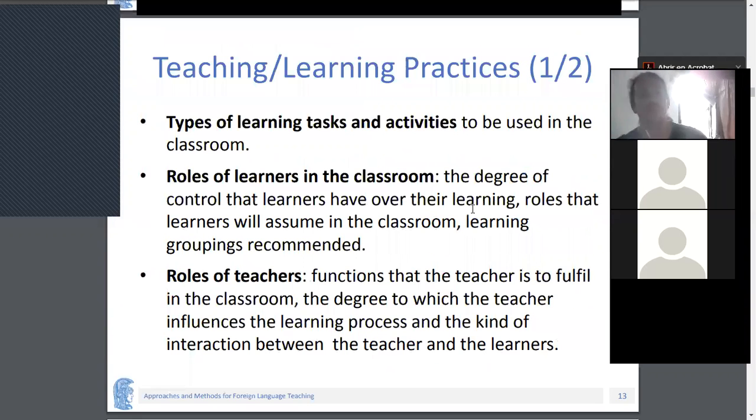Okay, then we have the practice. In this part we have types of learning, tasks, and activities. Based on the method and the approach, how to implement it, which one is going to be the best one to implement inside this classroom and at this level. Then roles of learners in the classroom, roles of the teachers.